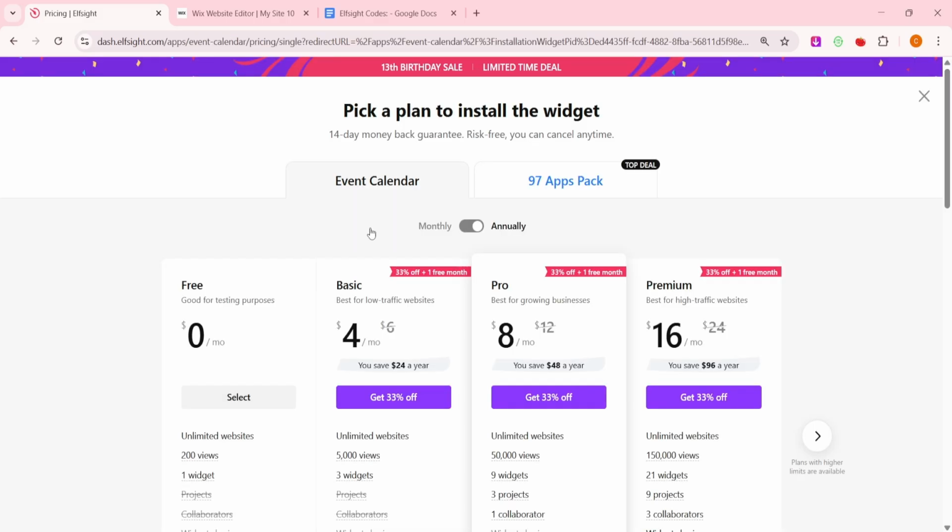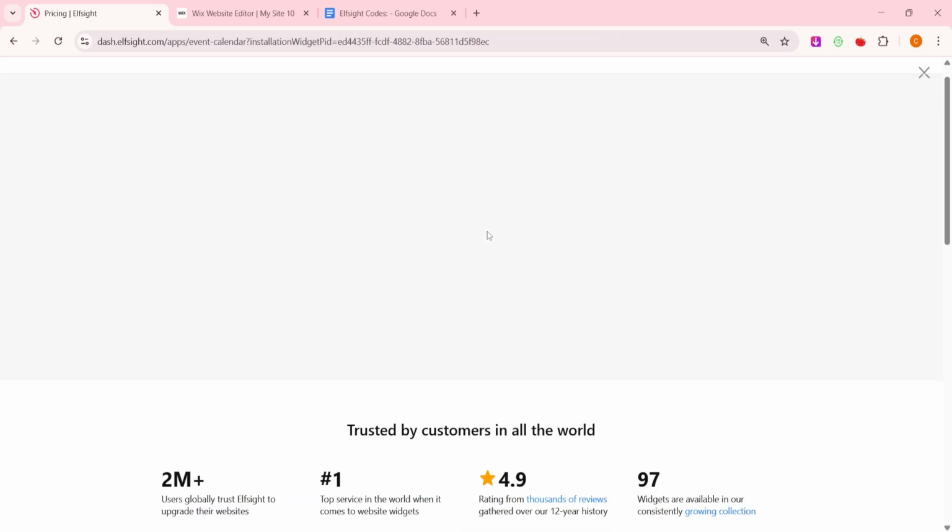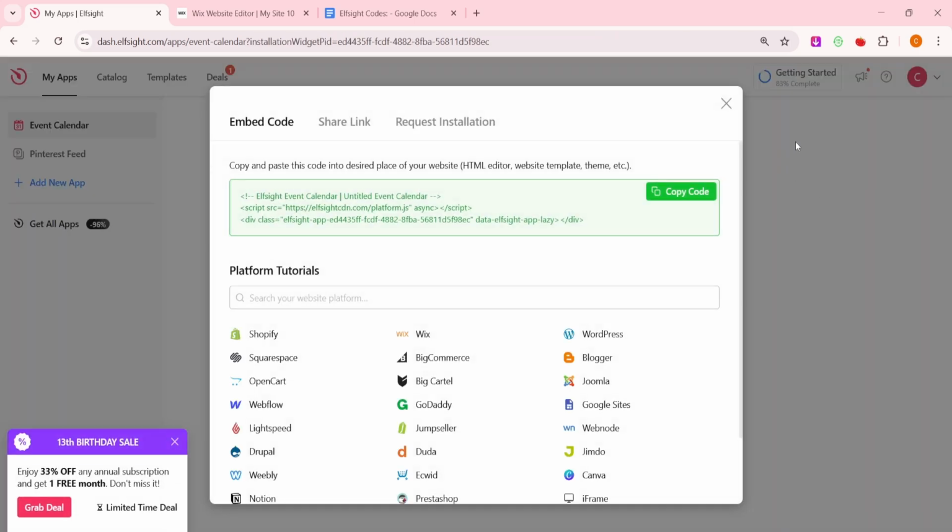From here, you'll be taken to this page where you need to choose your plan. And because it's completely free of charge, like I mentioned at the start of the video, just go ahead and select the $0 a month plan on the very left by clicking the gray Select button. Once you've done that, you'll end up on this page. From here, just go ahead and click on Copy Code.